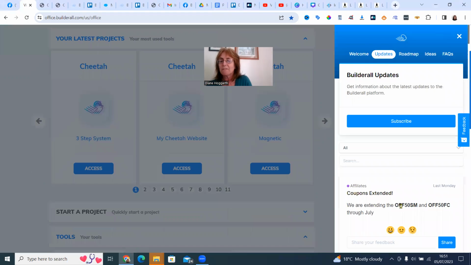Obviously, the R50 SM and R50 FC are throughout July. So this will not happen for much longer because the prices are going up, guys.